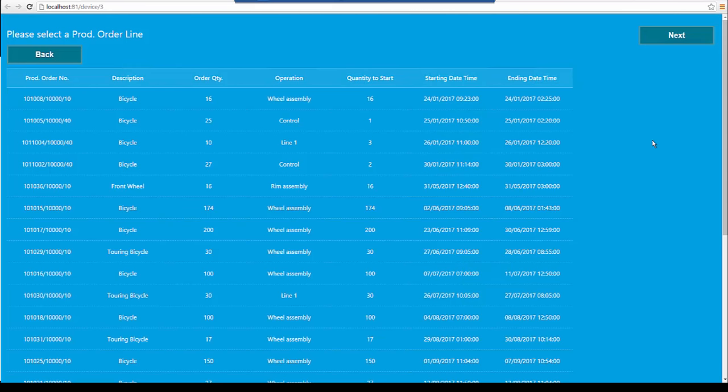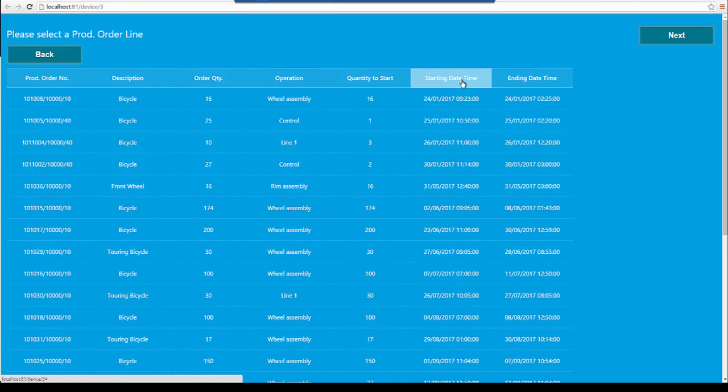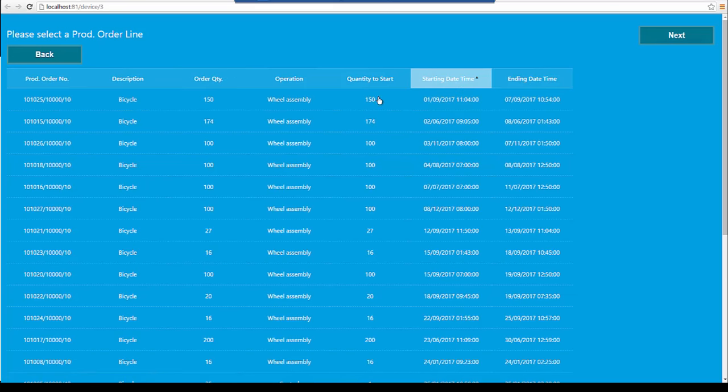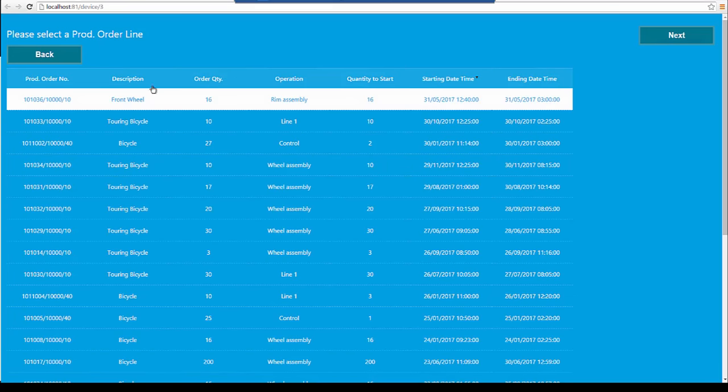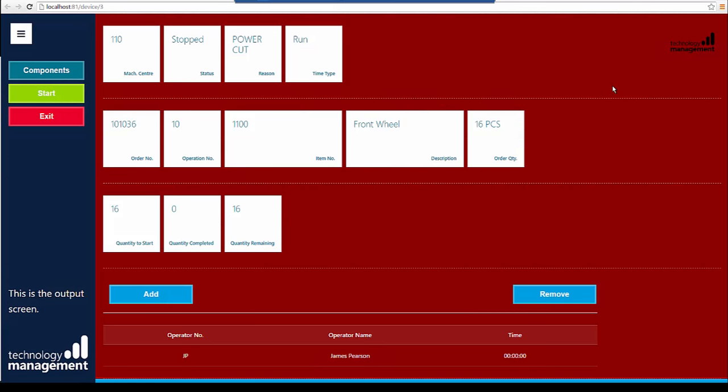And then finally, which production order are you going to be working on, which is sorted by default by the starting date time, but the columns are clickable if you need to change the order for any reason. So let's select one of those and hit next. And that lands you into the main output screen. This is the main screen of the whole portal. In this starting example, it's come up after a previous stop code, so we don't have a clean start.